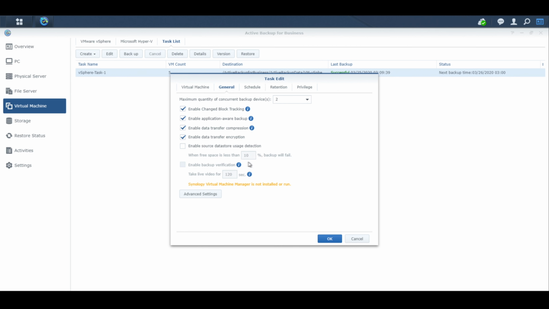When you do create this, you can enable backup verification if you have the Synology Virtual Machine Manager installed. This is really good if you literally want to test that the backups are working for your VMs. So you can set it to actually restore from backup. It takes a little video, and then you can review the video to make sure that it actually restored.